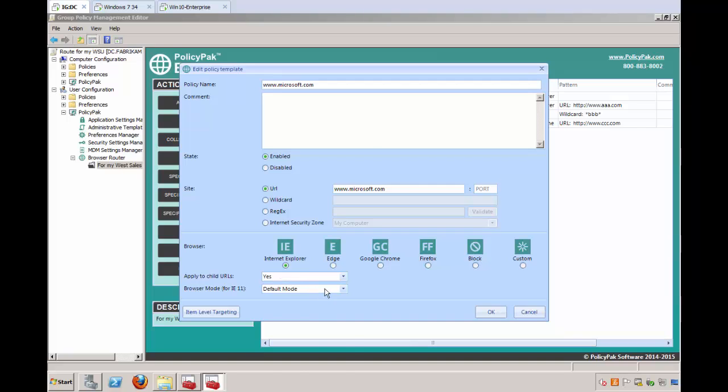But we also have this idea of setting the document or enterprise modes. So enterprise modes and document modes are ways to teach Internet Explorer a way to render the page in a way that would be more desirable. And there's a million pounds of documentation on Microsoft Internet Explorer enterprise mode and document mode. But what's amazing about PolicyPak Browser Router is that we're able to set these things on the fly so you can create these lists dynamically and use our item level targeting to say when this thing should apply.